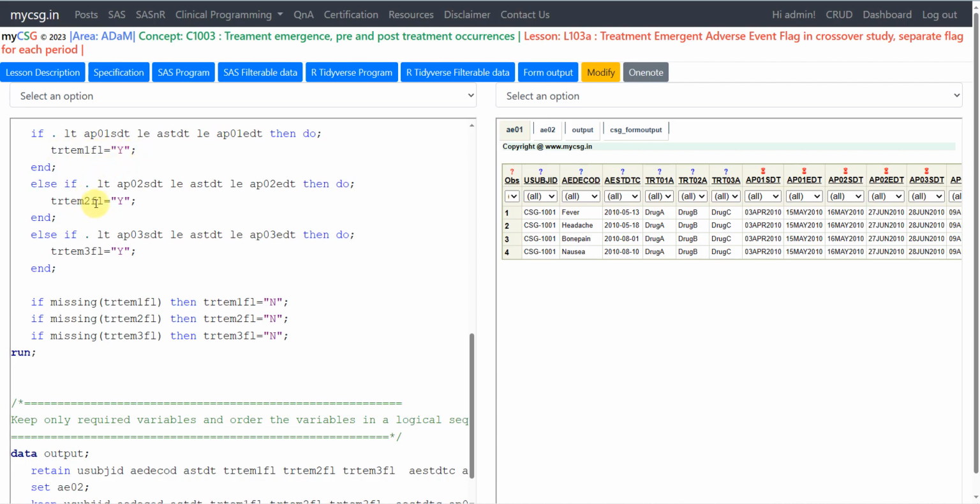And in the next step, we are checking if ASTDT is falling in between period 2 start date and period 2 end date. If that is met, then we need to have the second period treatment flag flagged as Y. So that's what we are doing here. We are assigning the text Y to TRTEM2FL when the date is falling in between period 2 start and end dates.